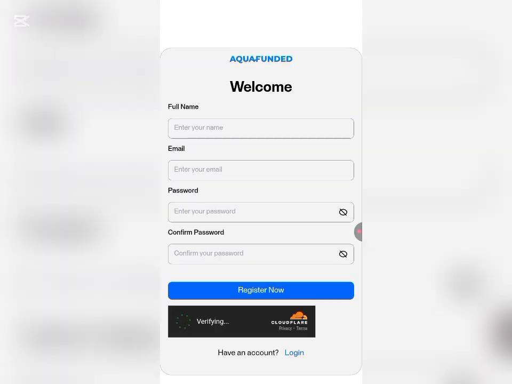So once you get to another interface like this, the next thing for you to do is to enter your full name, your email, your password. Confirm your password by entering it again, and click on verify that you are a human. So once you are done with that, click on register. Let me just do mine and I will get back to you shortly.